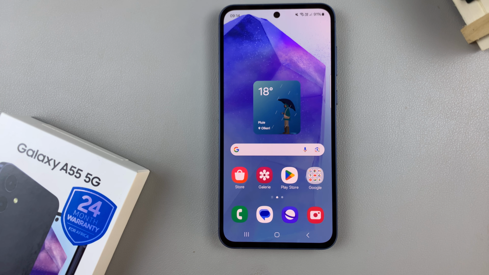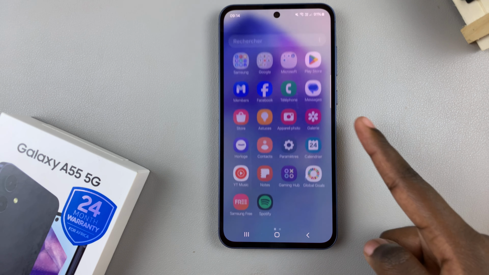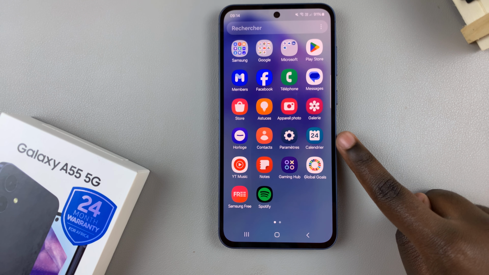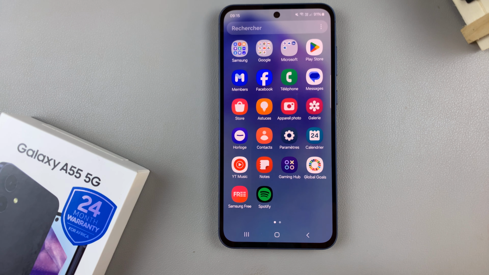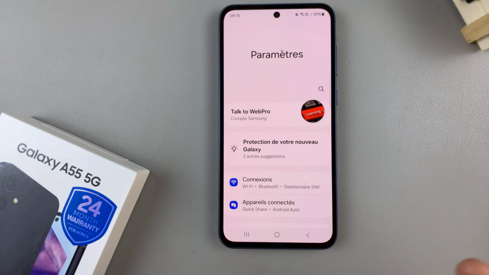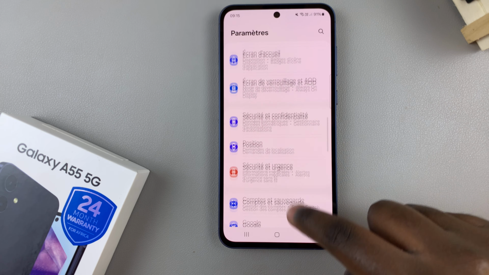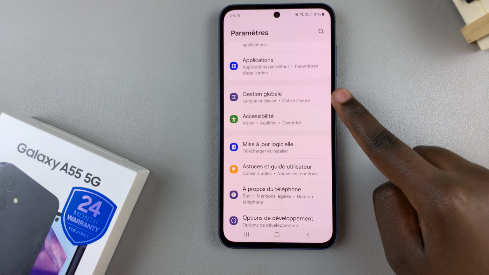In today's video, I'll be showing you how to revert the system language back to default on the Samsung Galaxy A55 5G. Begin by looking for the settings icon on your screen. It's in the form of a cogwheel. And then from here, scroll until you find the option General Management.